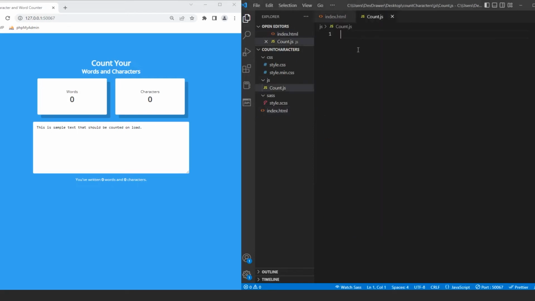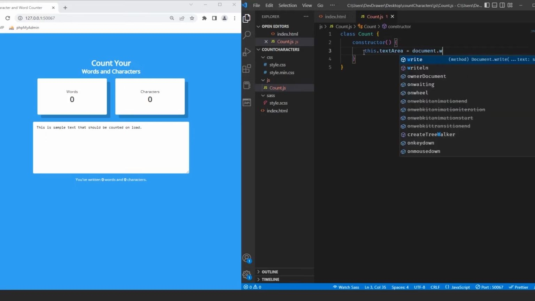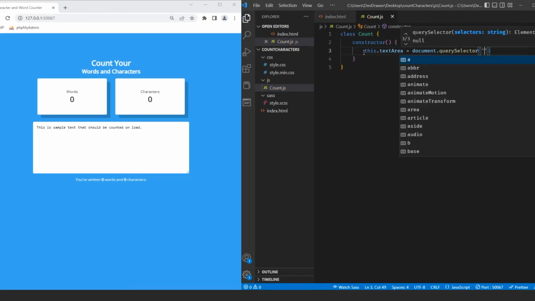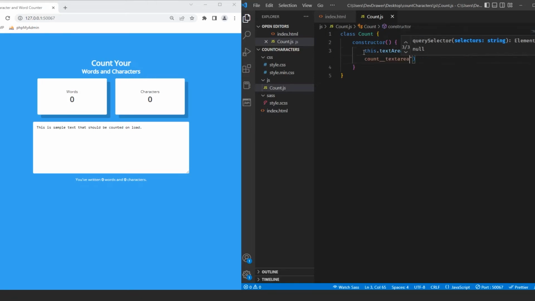So the count.js class is pretty easy, and you can pretty much use it anywhere as long as you're using those classes. So let's do class count. And then inside of the class, we're going to do a constructor. So a constructor, and we want to get the names of all of our stuff. So let's do this text area equals document dot querySelector, because we're only using one, and it's going to be counter text area is what we called it.